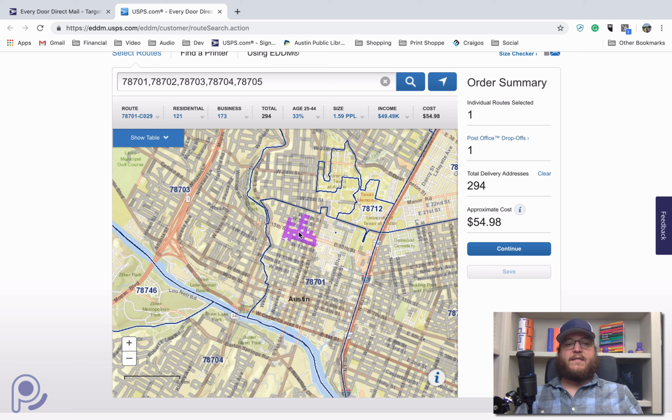Next to that is the residential field, and it says 121. So it's saying there's 121 residences here. And next to that is the business field. It's saying there's 173 businesses on this route, for a total of 294 delivery addresses. Next to that is age 25 to 44, 33%. So 33% of the people on this route are between the ages of 25 to 44.